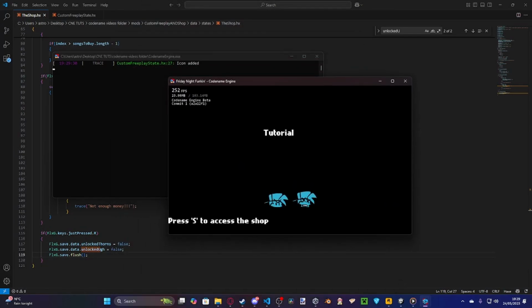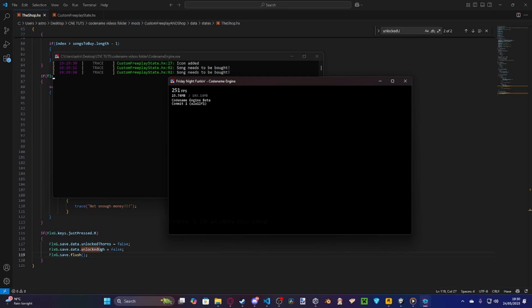Okay, close enough. So as you can see, when I move over, these two are locked. If I want to play Thorns and I hit that, then we get a notification up here saying the song needs to be bought. Try it for UGG, song needs to be bought. So that means we've got to go back to the shop. We've got to buy Thorns. We've got to buy UGG. And then we go back, and both of them are unlocked. And then we can play Thorns.